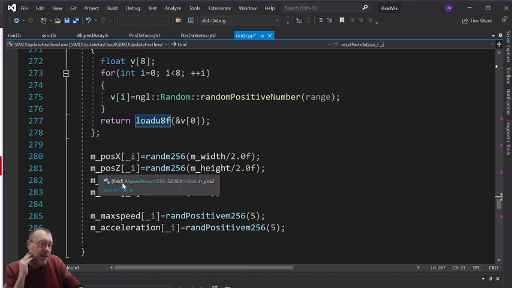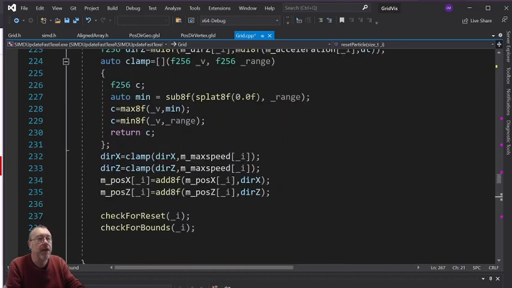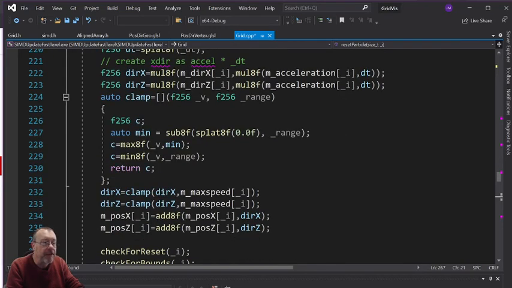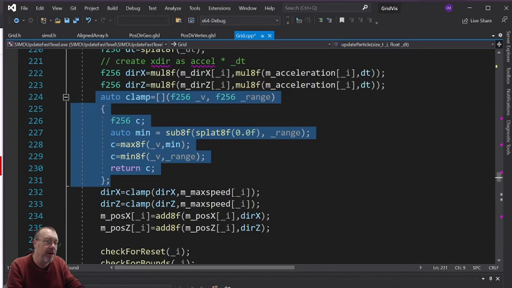So all the X's get set, all the Z's get set in their own way, and the max speed and acceleration. The update particle is slightly less instructions now because I'm just doing direct multiply dir X by acceleration by dt. So I've combined that together into one operation. There is most probably a further thing that I could do here, some form of fused multiply and add perhaps, but I don't think it would make much difference. Here's my clamp as a function, and then I clamp my speed values there for dir X and dir Z.